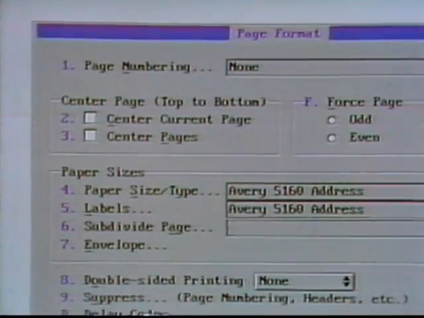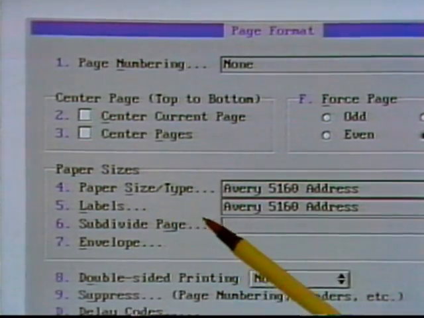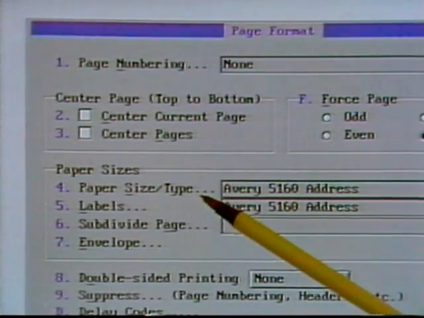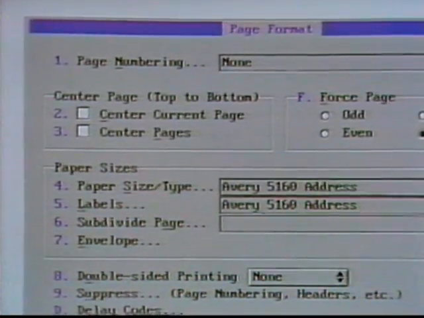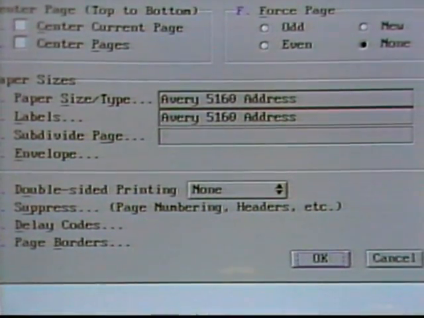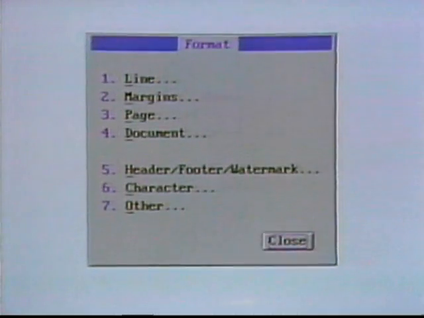Notice that's the type of Avery label entered in this block. Also the paper size is listed here. Now we're finished choosing the label that we want. Just press Enter. And then press Enter to close.